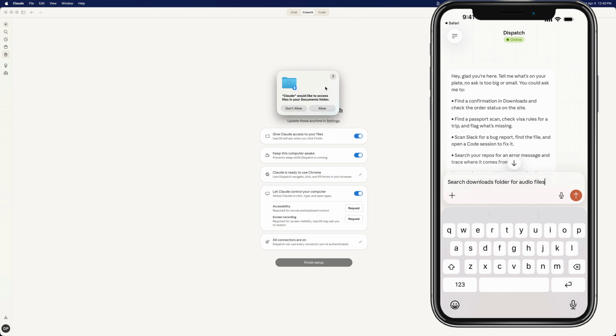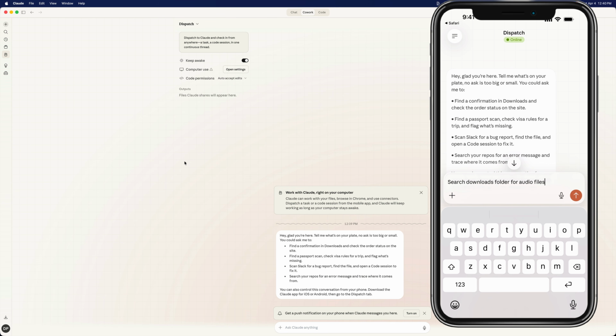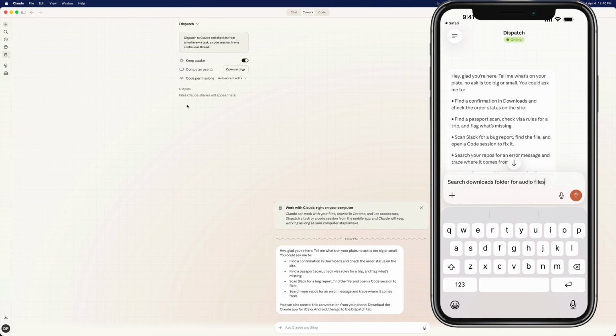Then it says Claude would like to access files in your Documents folder. Click Allow like so. Now, you can see that Claude is set up. You can turn on notifications to be notified when things are done. And then as you can see right here, keep it awake, computer usage, all of these things need to be set up the way that I just did them.